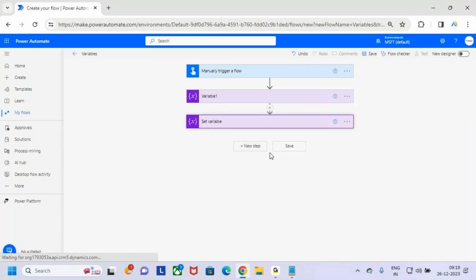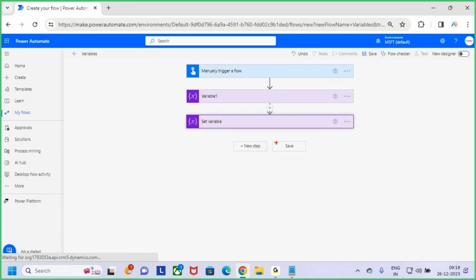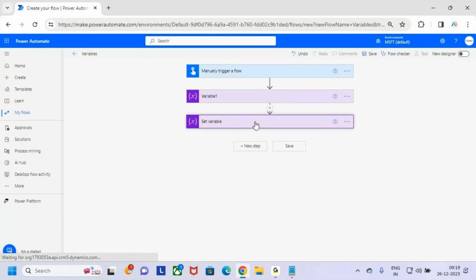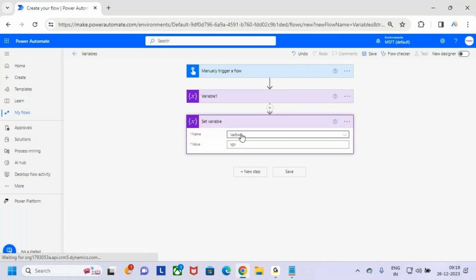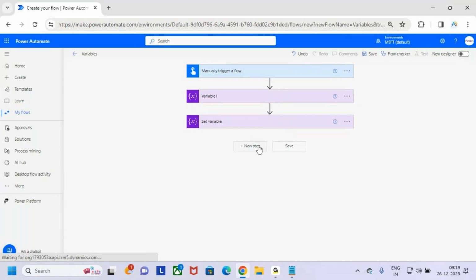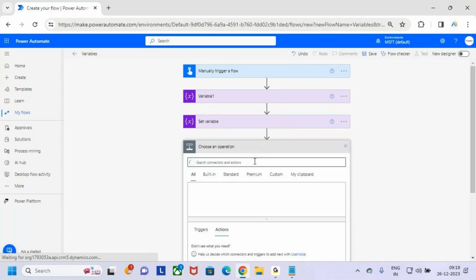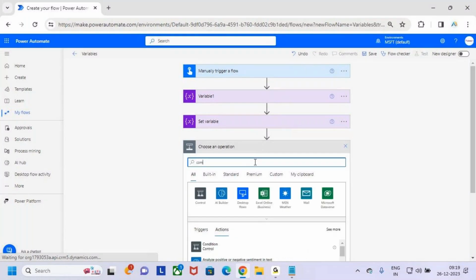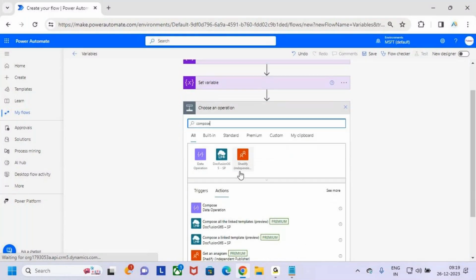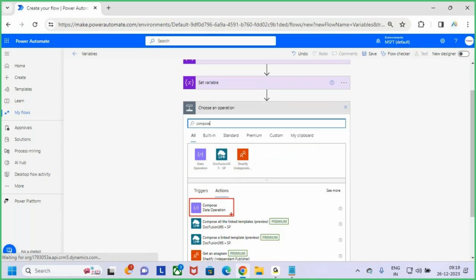Now I'm declaring one variable here, and I'm assigning a value to this variable. Next, I need to print that value. So let me check whether this variable is holding that value or not. In order to check that variable value, I'm going to add one new step here, that is compose. What does compose mean? Compose is used to display the value. Whenever you want to display some value, use compose. Compose is used to display any value in Power Automate.